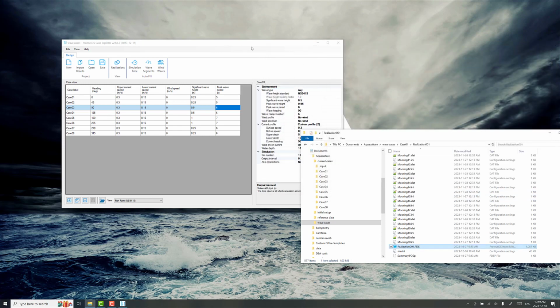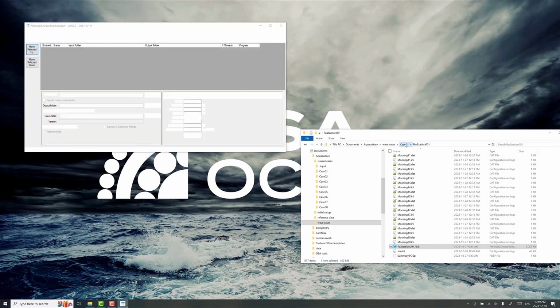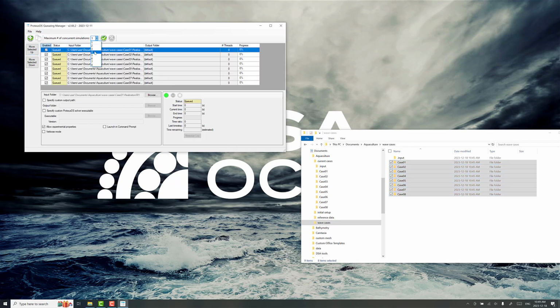So as before, we'll use ProteusDS Queuing Manager to run all these simulations. Again, you may wish to zip this up and copy it onto another computer, and I'll just start them running here. And this should take much less time than the settling simulations, because the simulations are pretty short. But we'll let these run, and in the next video we are going to take a look at the results and then post-process them using the Fish Farm Report tool.